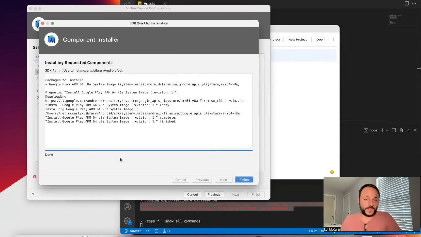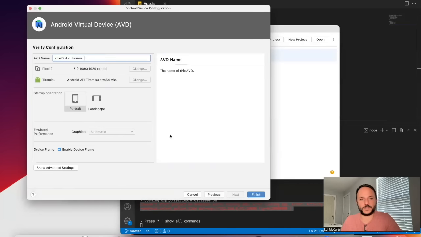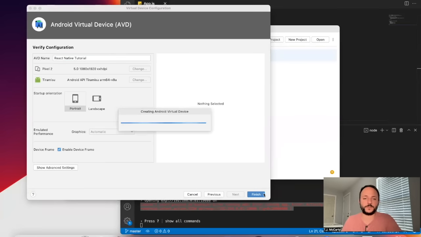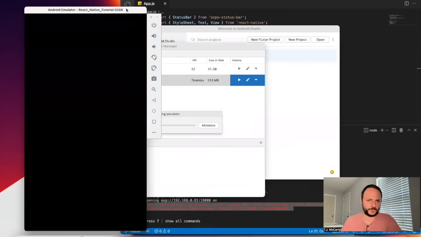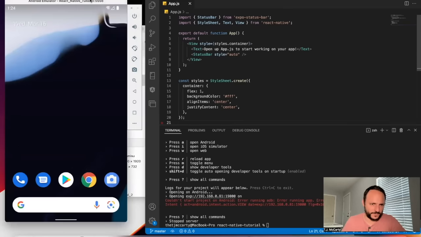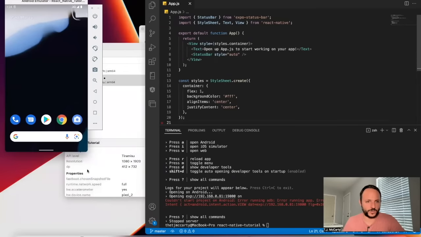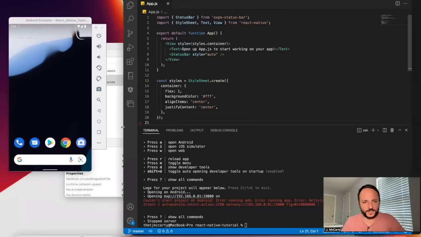All right, and whenever it's done, you can just click Finish. I'm going to click Next. I'm going to again change this name to React Native Tutorial. Click Finish. All right, so I'm going to open up Pixel 2. And if you don't like the size of it, you can come over here and shrink it. I'm going to shrink it just so I can have more coding space.